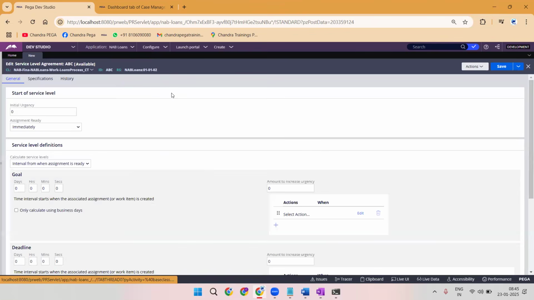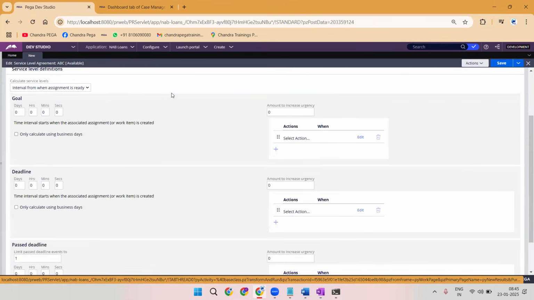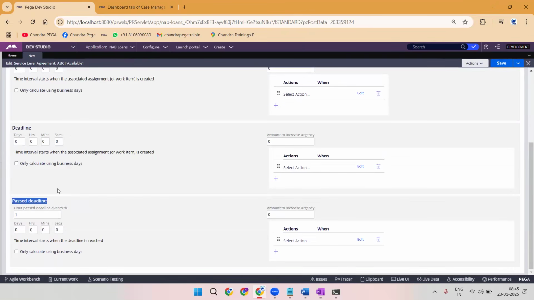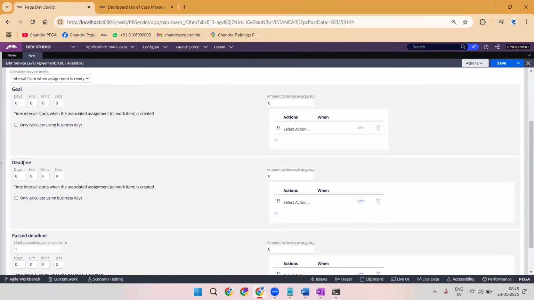Okay, so this is how your SLA rule will be looking like. So where, as I told you, you'll see 3 intervals: goal, deadline, and past deadline. So only past deadline will be having some number of limits to be increased. So you will not see these text boxes maybe at goal level or deadline level. And here you can see goal time. This time interval starts, maybe if I give test 2 hours, whenever an assignment is created.